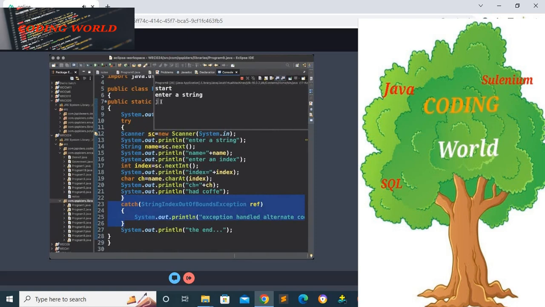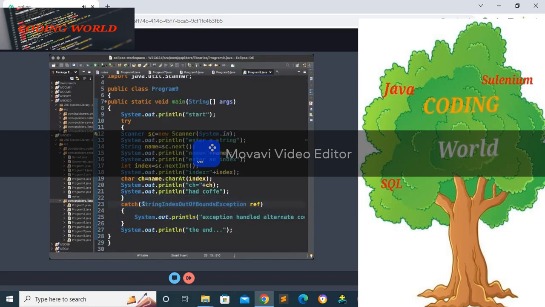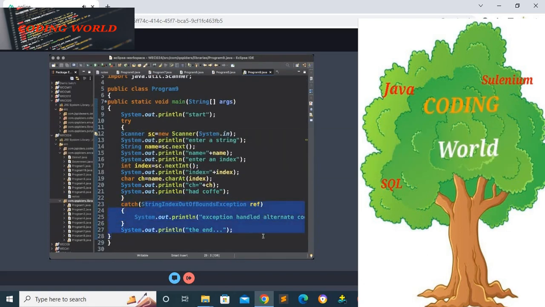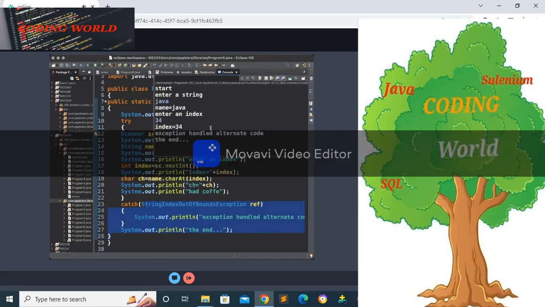Enter a string. I'll write Java. Enter an index. I will write 34, which is not there. If the index is not there, what is going to happen? Program used to stop. Now the program is not going to stop. It is going to go to the catch block and the exception object will be handled in the catch block, and it will continue with the normal program. Check out. Program is not stopping. We successfully handled the exception. The program never stopped.